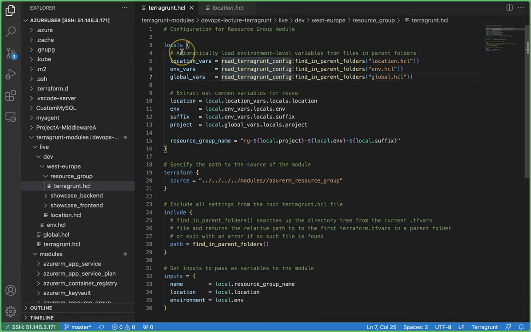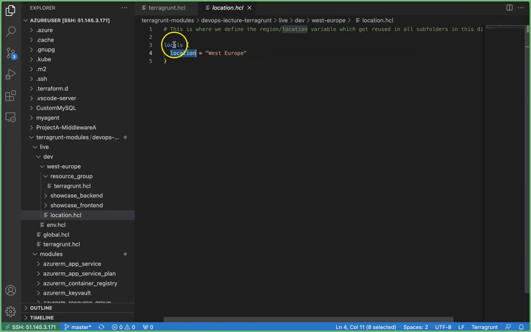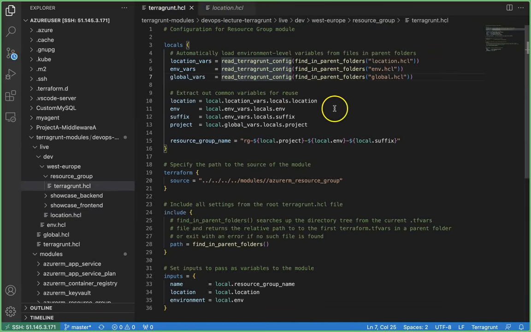To refer to a variable inside the locals block, you use local.location_vars. Where exactly is it referring? Just go there, and if you go there, locals.location: the West Europe value is picked up and that particular value is passed to the location. That is exactly the thing you need to understand, guys. We understand the location_vars.